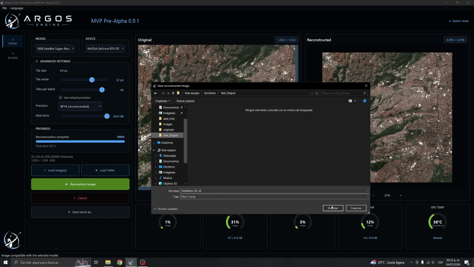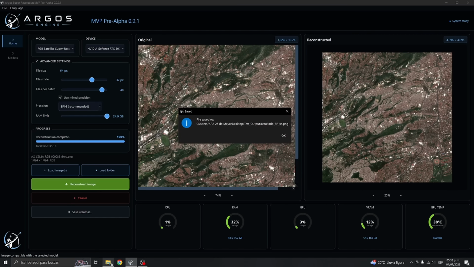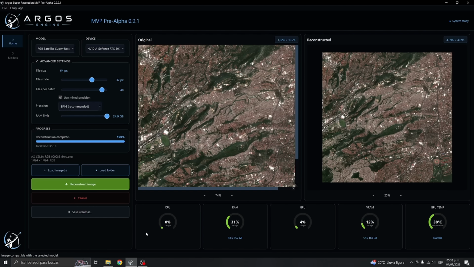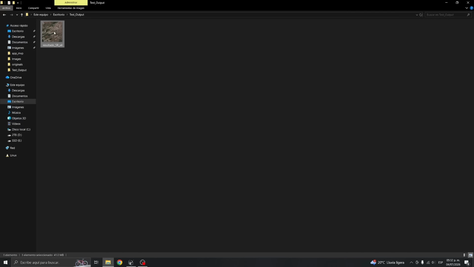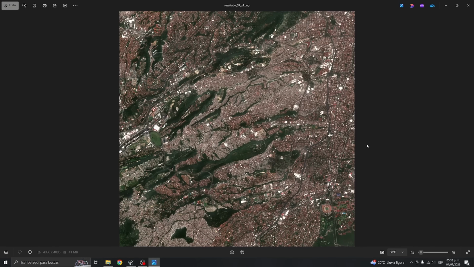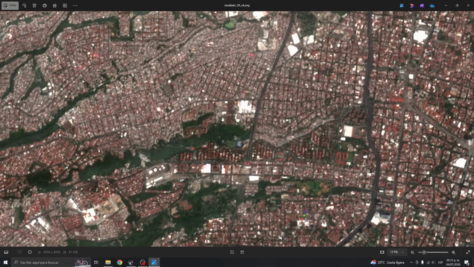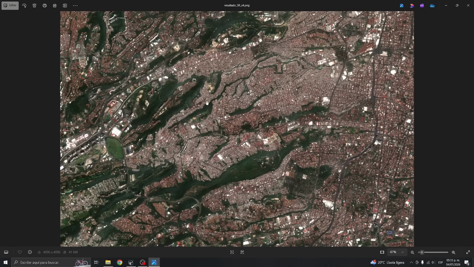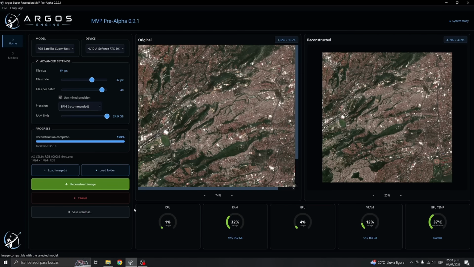I'm gonna select test output and I'm gonna drop the image right there. As you can see, it shows us the image, and if I go to test output, well, I have here the super resolution image, 9096 by the same. It's quite a large picture, and we can zoom in, zoom out, and whatever we can do on Windows. Okay, let's continue.